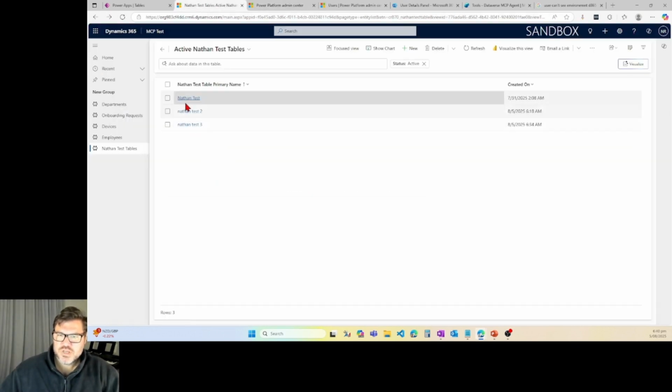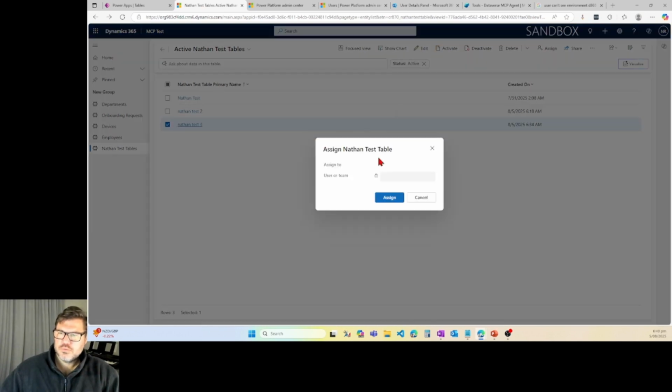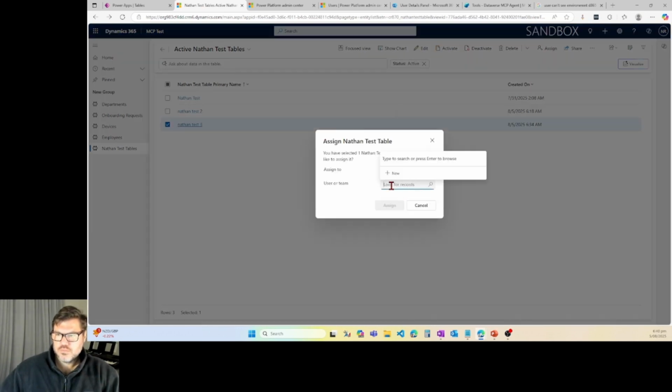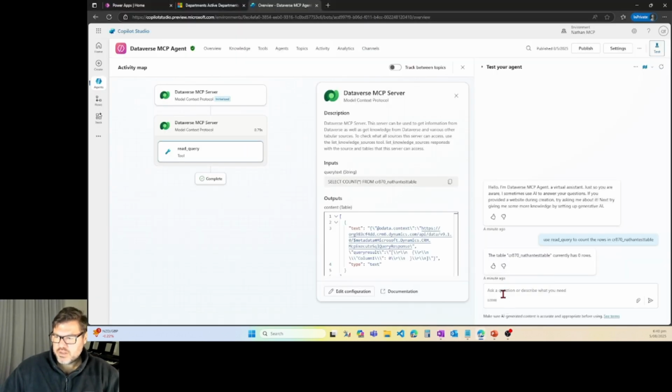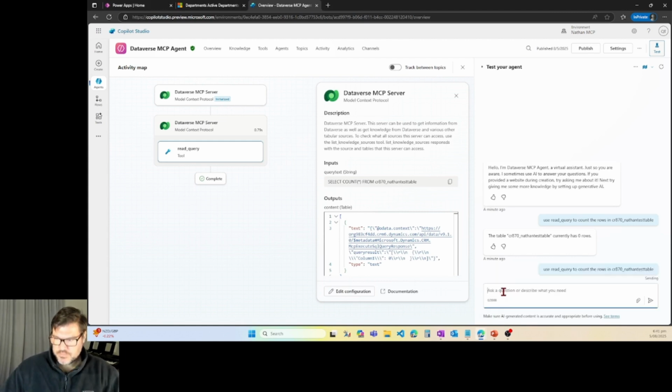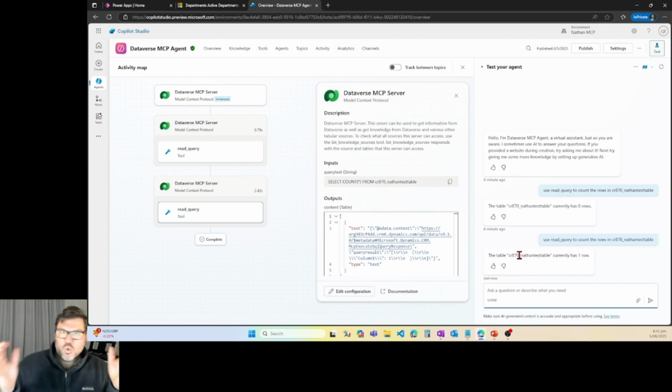So let's go ahead and reassign one of these to this other user. So we'll assign it. All right. Now that we've changed the owner, let's come back here and ask the same question again. And it sees 1 row. Again, it's governed by that user permission level of what I'm allowed to see in Dataverse.